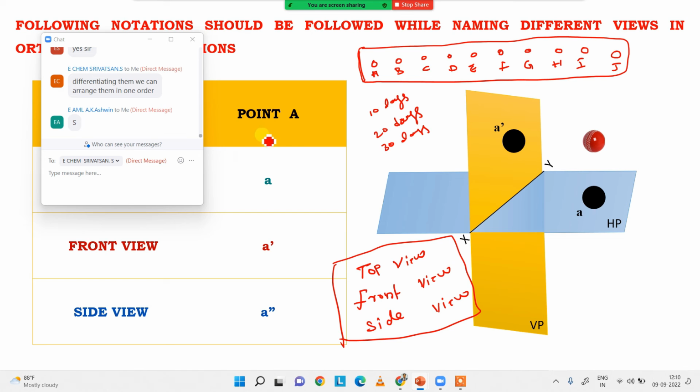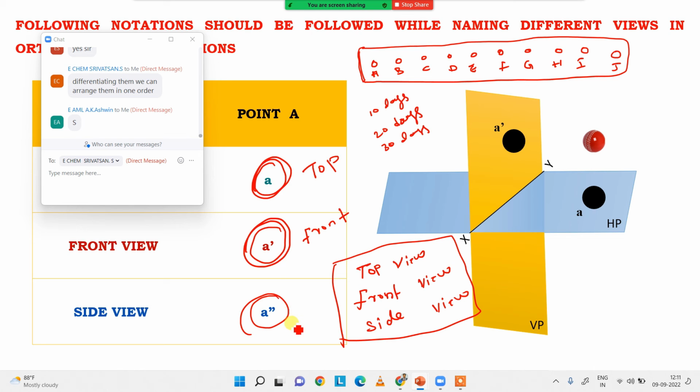For that only, whenever we look at the front view, we will always give a dash name. Check here, dash name. Whenever we look at the front view, for a point we'll give a dash name. For top view, a normal name. And for side view, it is a double-dash name, A double dash. So A is for top, A dash is for front. Kindly, please remember. And A double dash is for side view. You have to memorize. When you draw, definitely mention this without any fail.